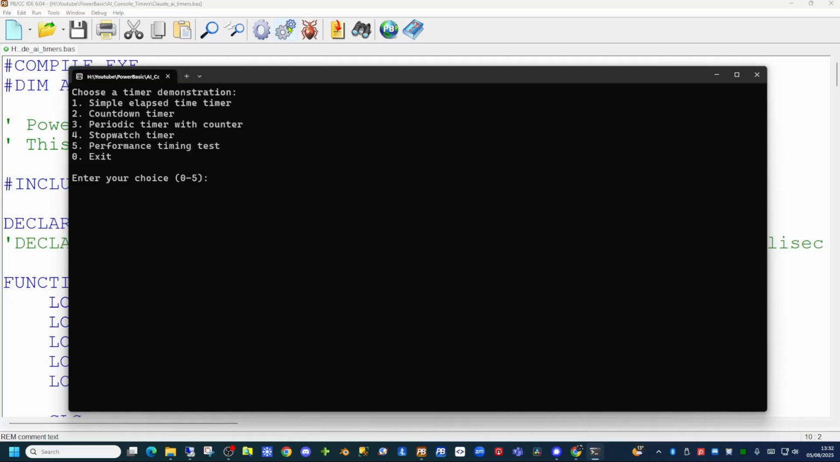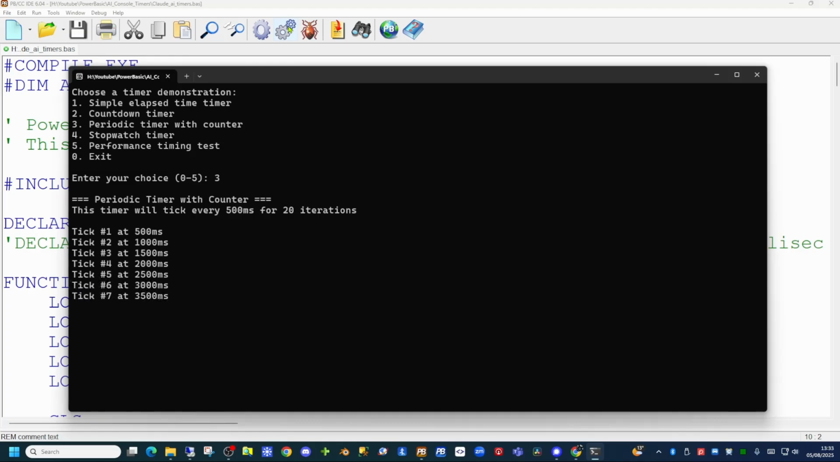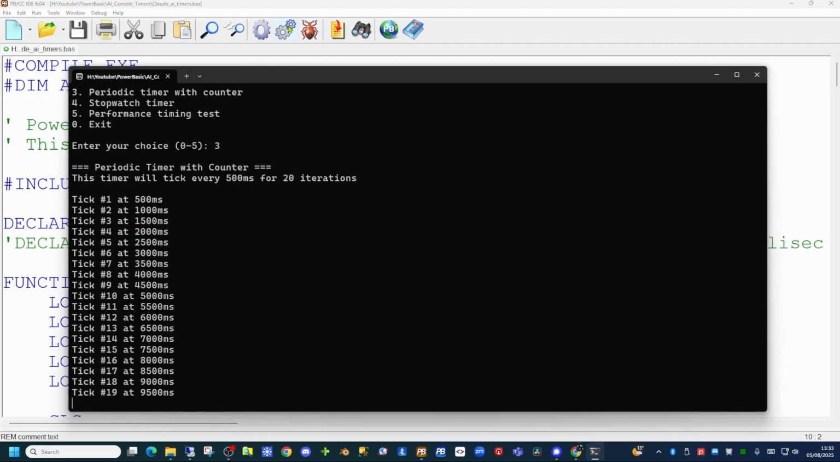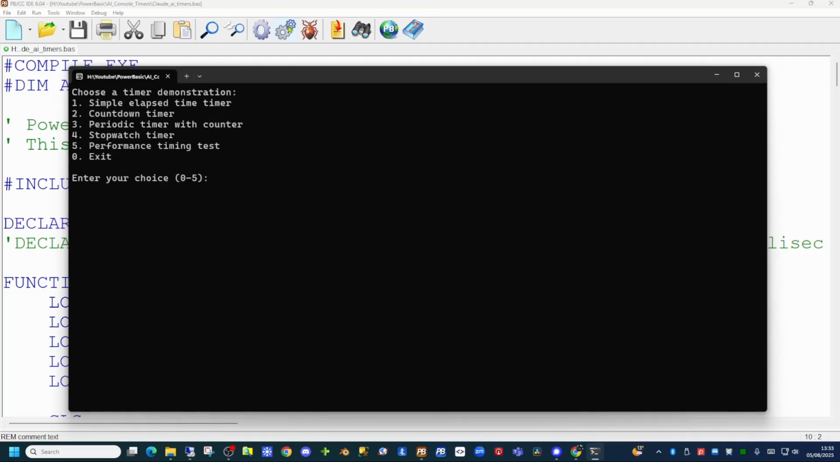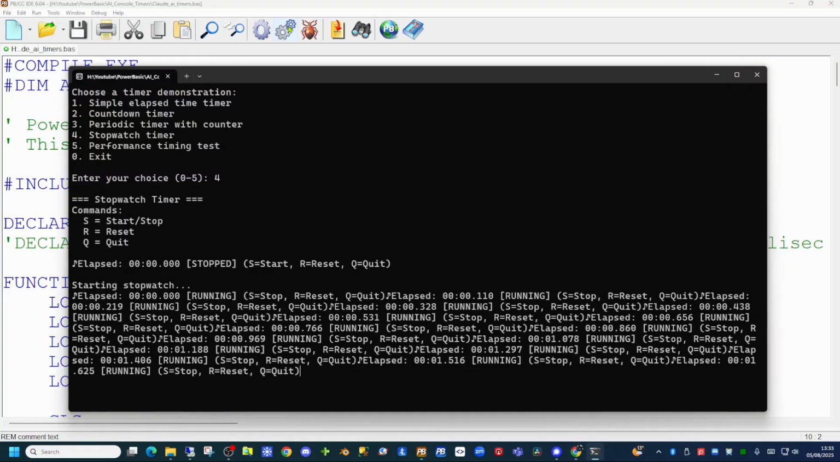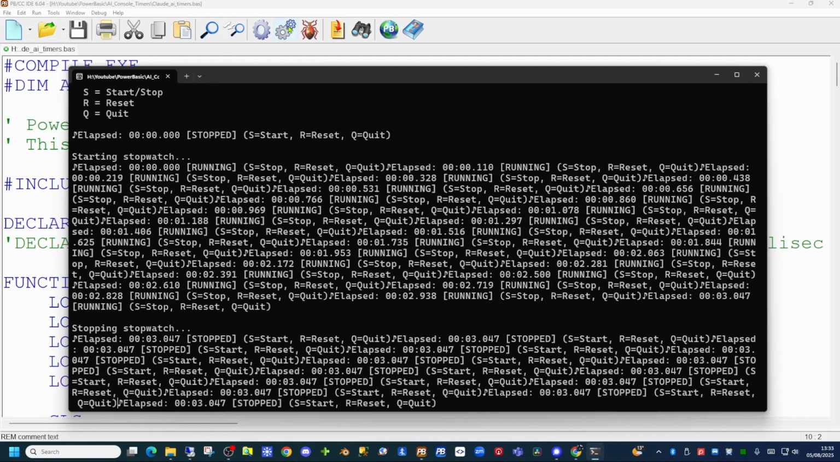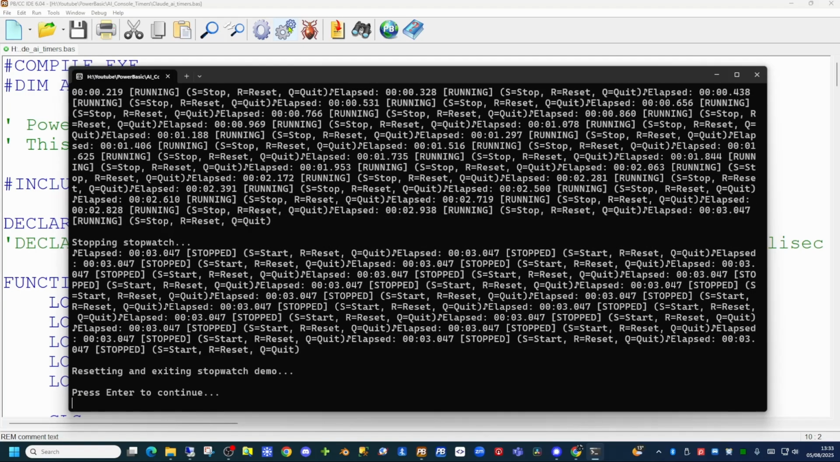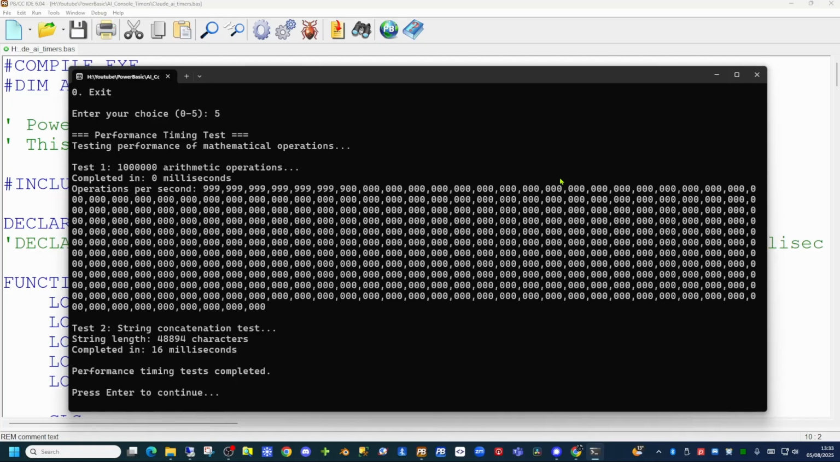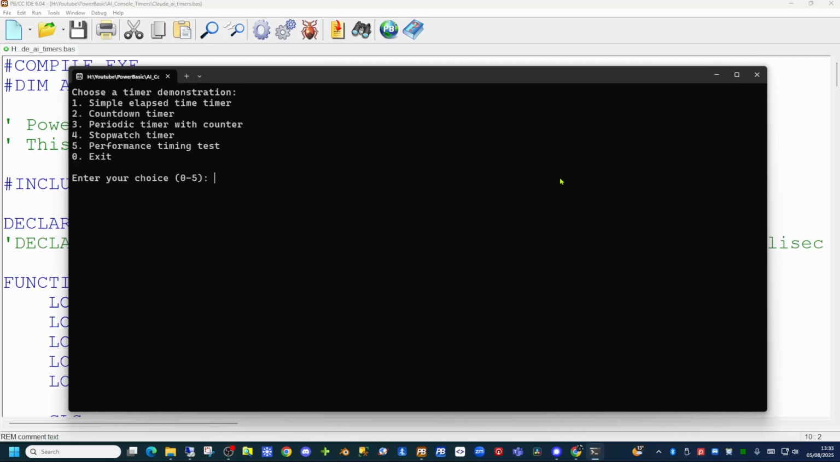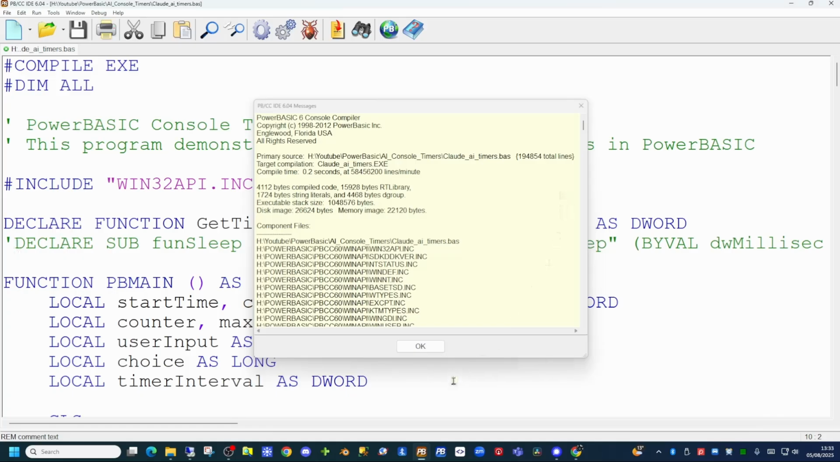That's fine. Number 3, a periodic timer with counter. And this takes every 500 milliseconds for 20 iterations. And again, it's performing perfectly. So let's go on to number 4, the stopwatch timer. Not quite sure how well that one worked. Okay, let's move on to the next one. And this is option number 5, and it has processed as well. So let's check we can exit from the application and then have a look at the source code.